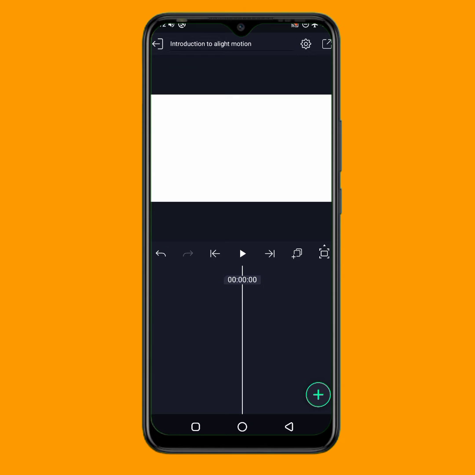Then the first thing you need to do is to click on this plus icon. This plus icon is a place where you can add any layer to your video. Your layer, like your text, your image, your video, your drawing, and any other things. All right, so I'll tap on this plus icon here.